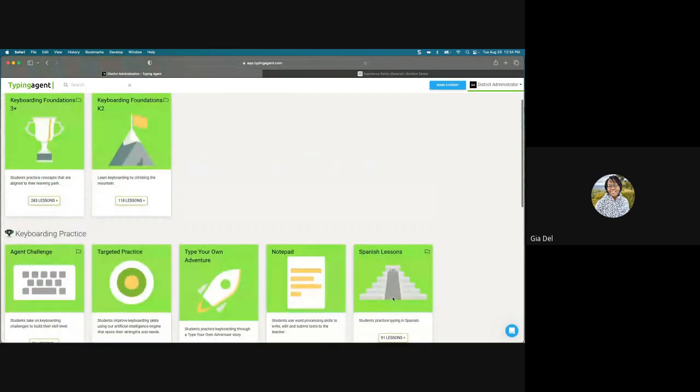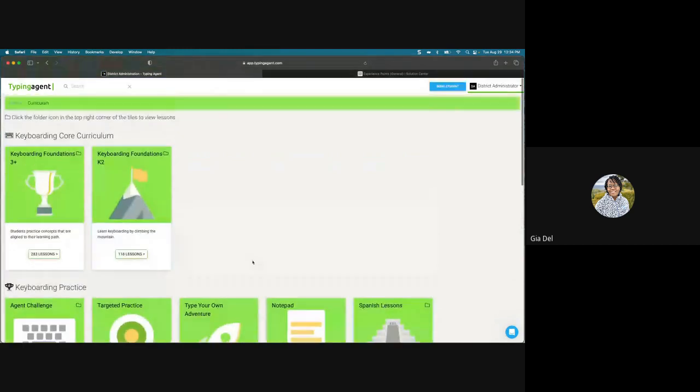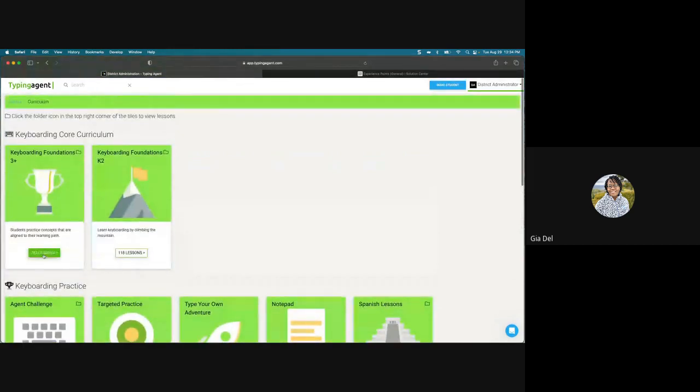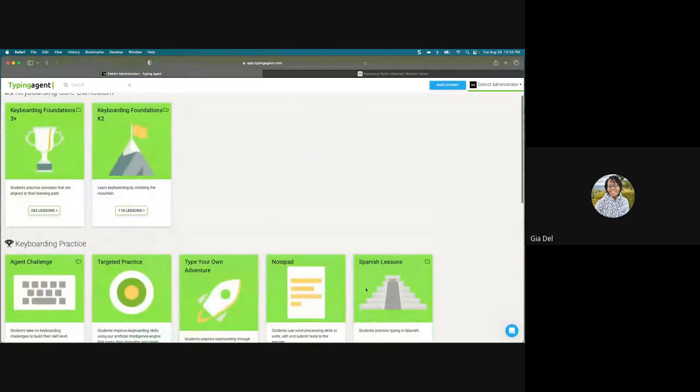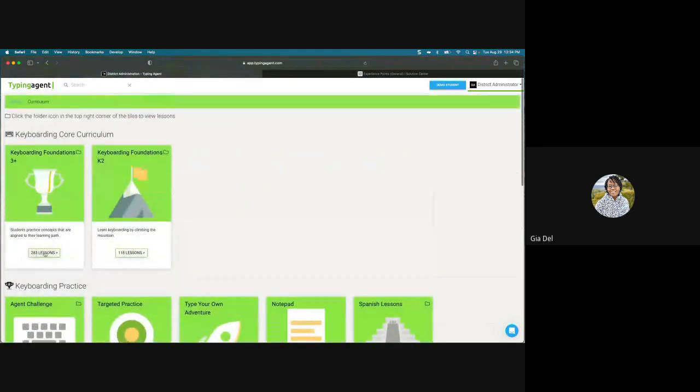The only thing here is with the Spanish curriculum, the Spanish lessons cannot be used at the same time the keyboarding foundations is used, either or. You have to either have the children doing the Spanish keyboarding lessons or any of our default keyboarding lessons. You turn those off and on.